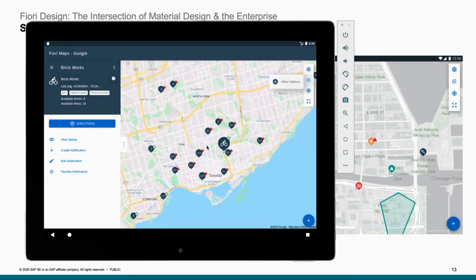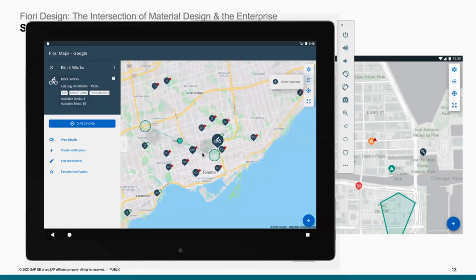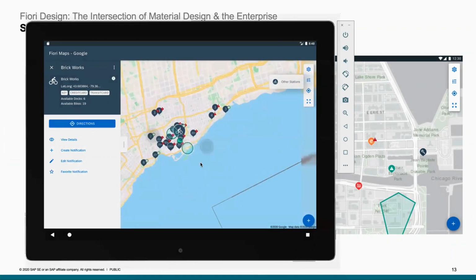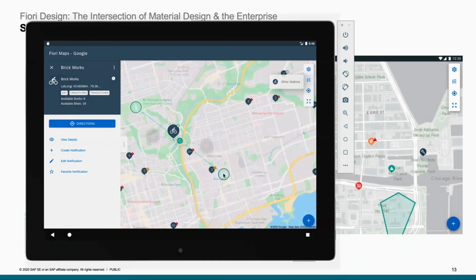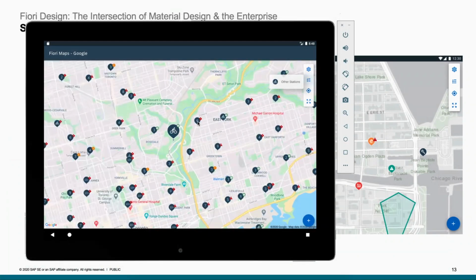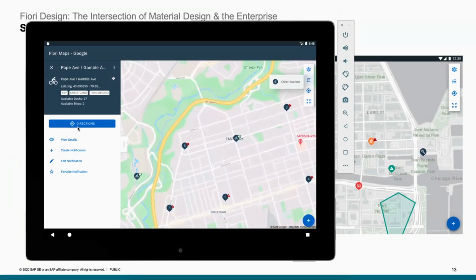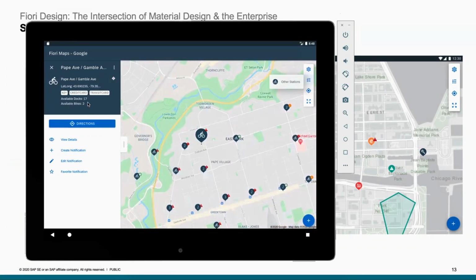And as I zoom in, which I can never remember how to do on these emulators, the clusters expand to show more detail. And then if I click on one of these clusters, here again using the object cell, I can see details and then drill into the detail of an individual station and see how many bikes are currently available there.